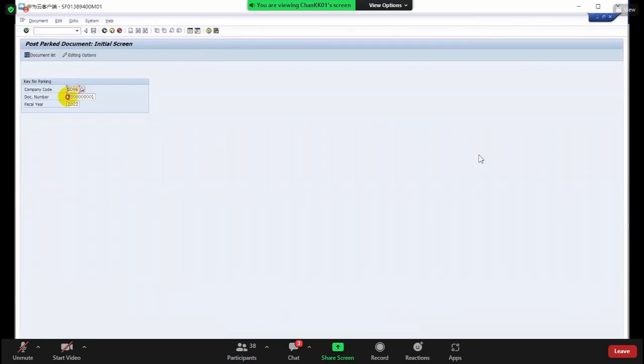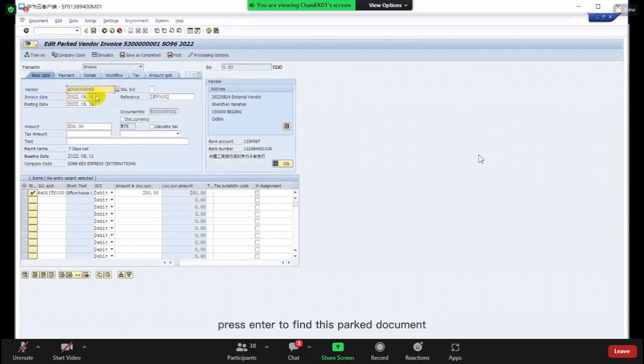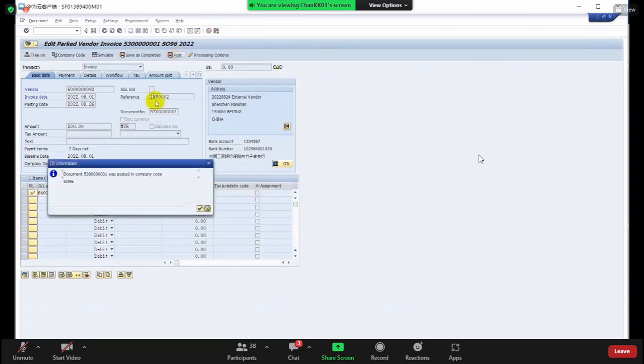Get into the initial screen. Choose the right company code. Document number, fill in the parked document number. Fiscal year, fill in the current year. Press enter to find this parked document. Checking and clicking icon post. If there is a yellow warning message, just press enter, it's only a reminder. If there is a red warning, please double check if it is something wrong.